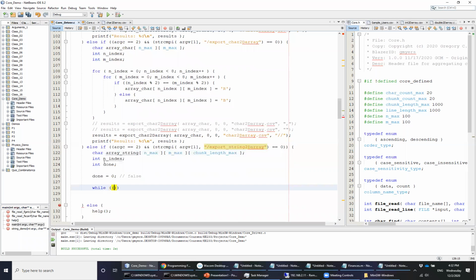And what we're going to do is build a while loop. And so while, we're going to have two conditions: while done is equal to false and our n index less than our n max. Now, in order to pull this off, we also want to initialize our n index. We're not going to be using a for loop here since we're using a while loop. We do have to initialize it. So we're going to say n index equal to 0.